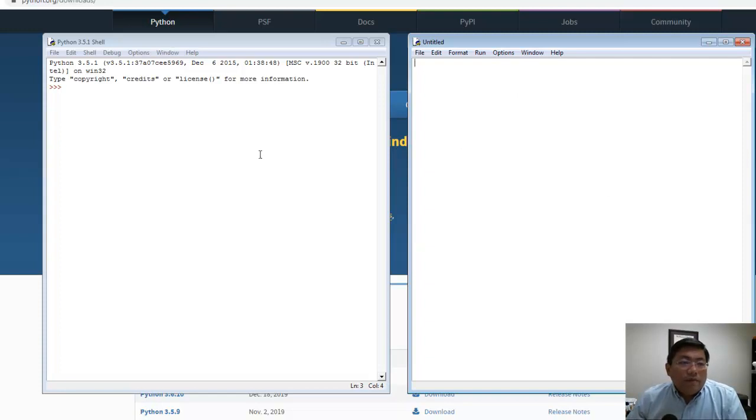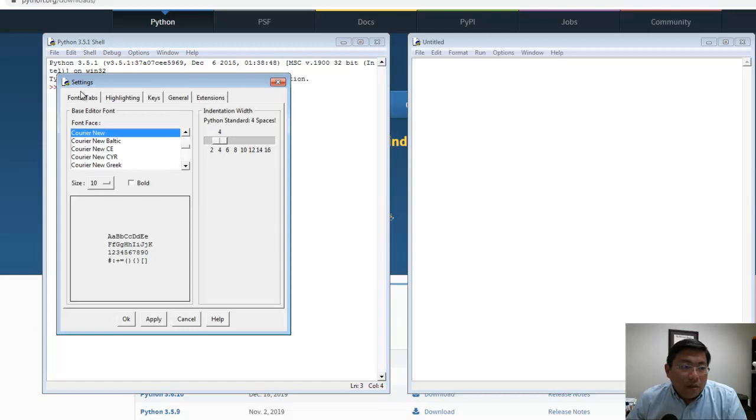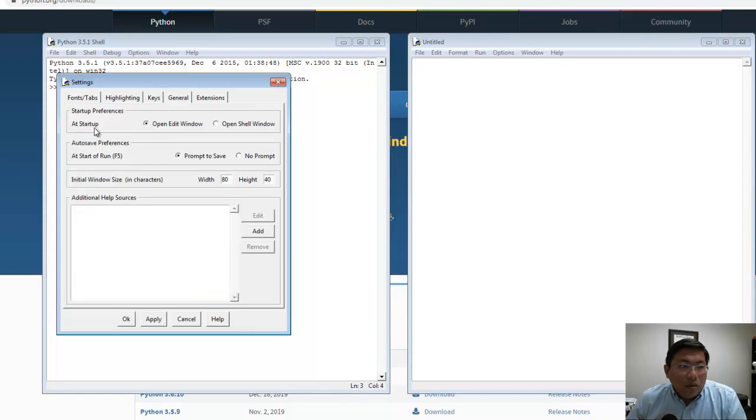If you open your IDLE the first time and it only shows your shell, don't worry. You can just go to Options, Configure IDLE, and inside here you can change your font size, font style, and everything. But important, go to General. Here at startup, you choose which one you want to open.